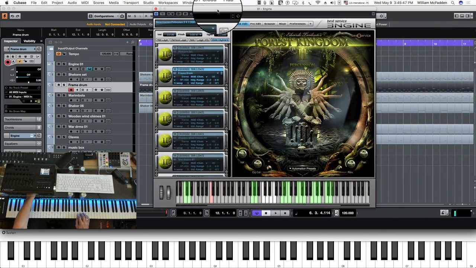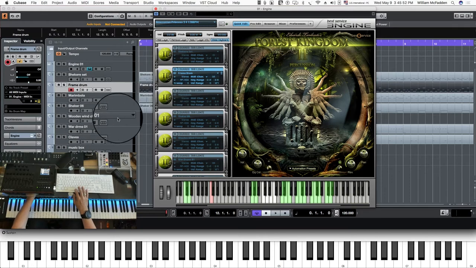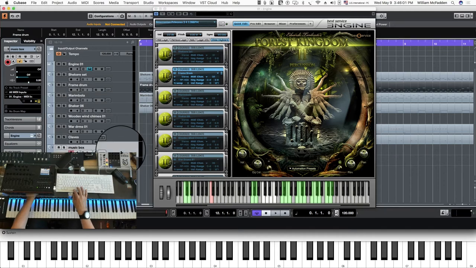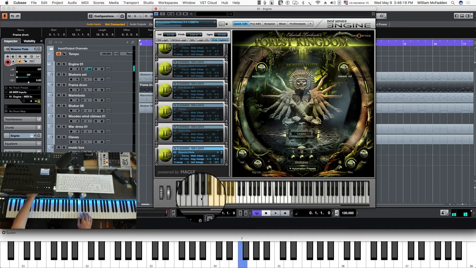So all these MIDI files are from the Amazonian Princess. Let's listen to it. And then I've added a couple of solo instruments from Eduardo Taralante's library, the Music Box, which is available, which sounds like this. And I use the Moseno flute, which has some really interesting articulations. So, and this is what it looks like here.